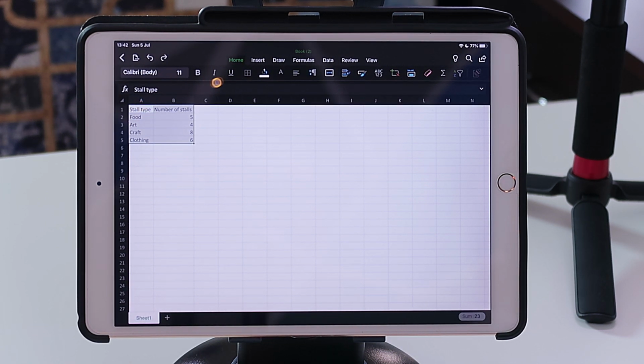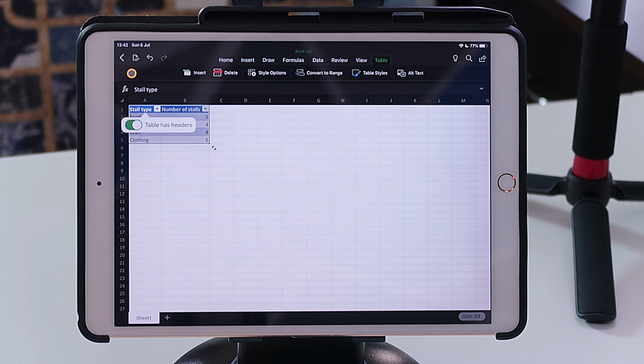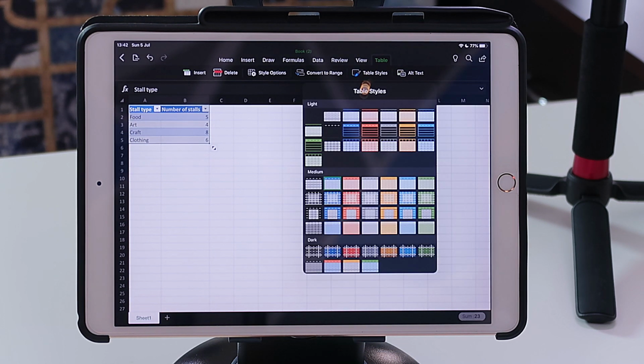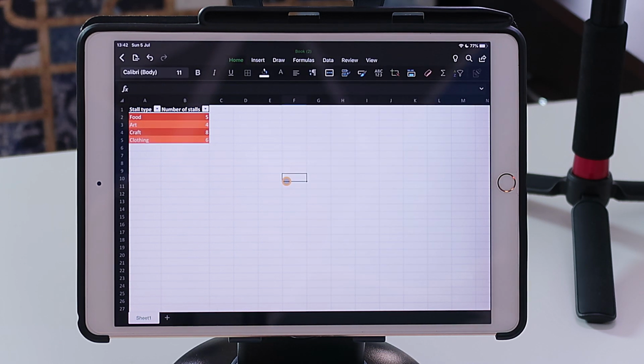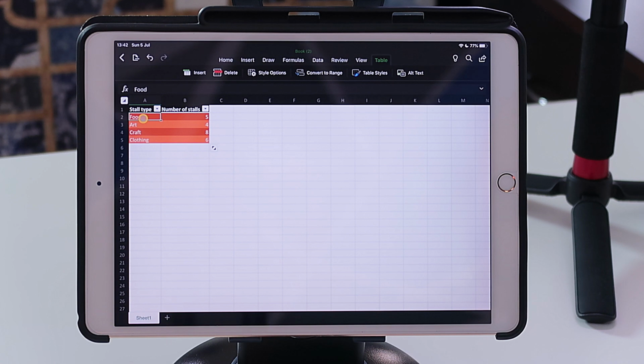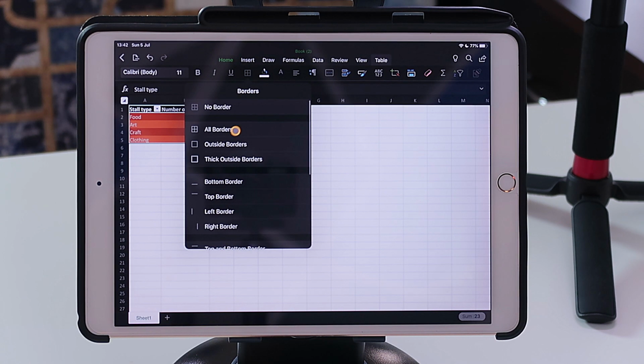Then if I go to Insert Table, it's going to format the table automatically. Look at this. Then I can go to Table Styles and choose a different style if I want. Let's go ahead and choose an orange table here. I like that formatting. However, I do want to go back to Home, and I want the border. I want all borders here.